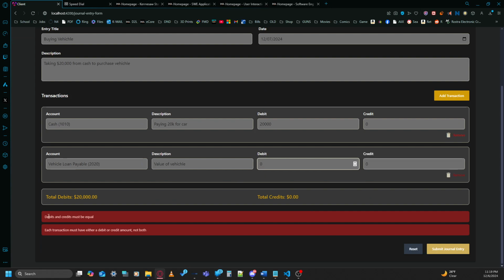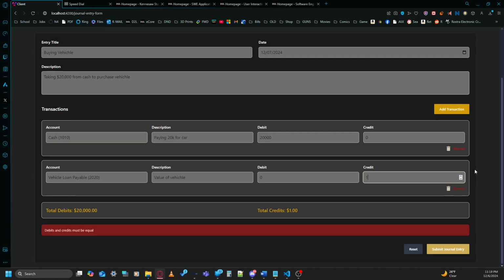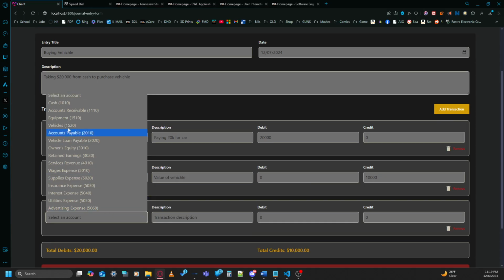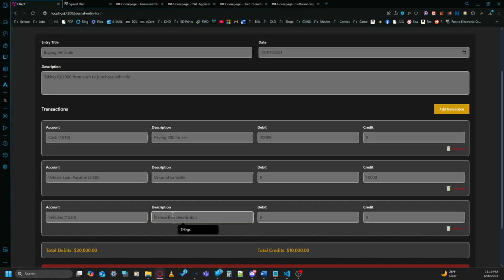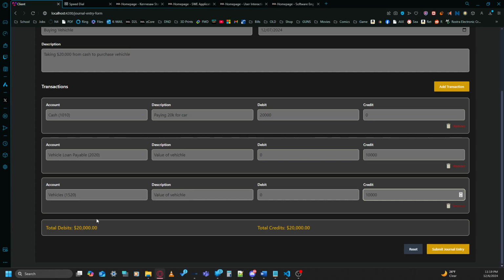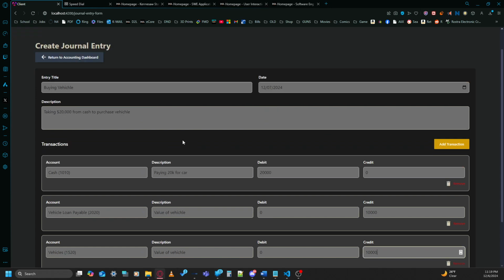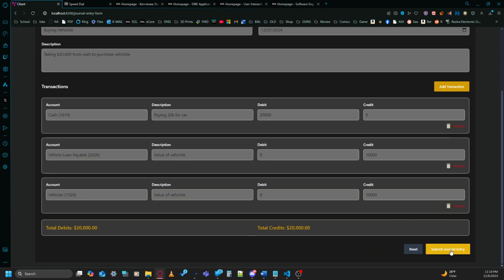Now, you'll notice that these are not balanced, and so these will not allow you to submit until your transaction is balanced. So let's say I put 10,000 in that. It's still not balanced, so I can add another transaction. I can put that into vehicles, value vehicles, then I can put another 10,000, and now they are balanced. So this will not allow you to create an unbalanced journal entry.